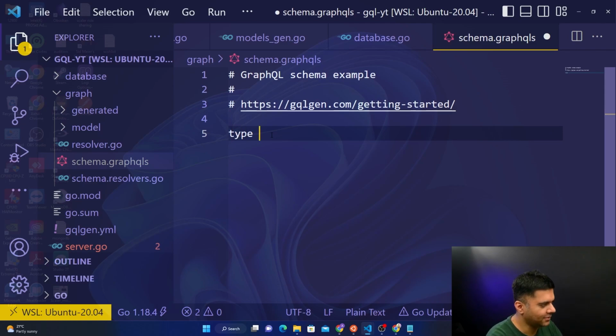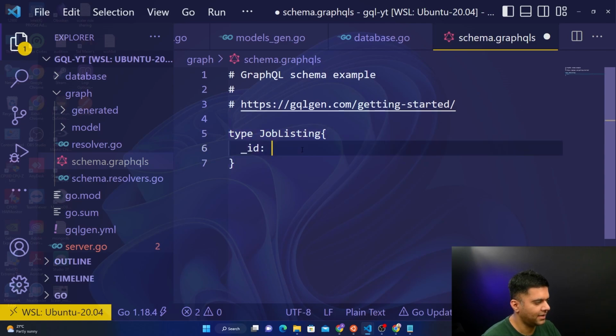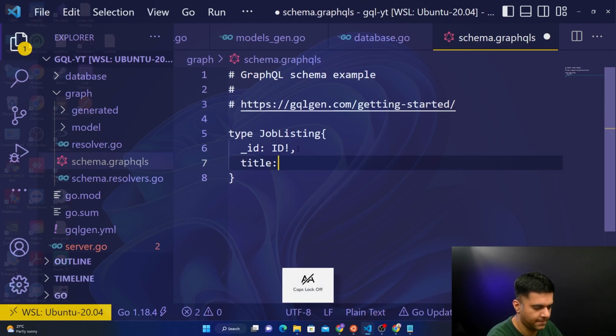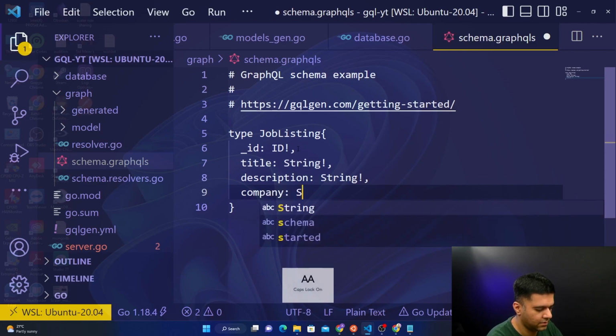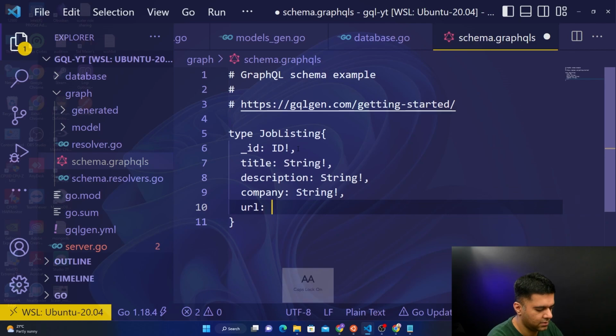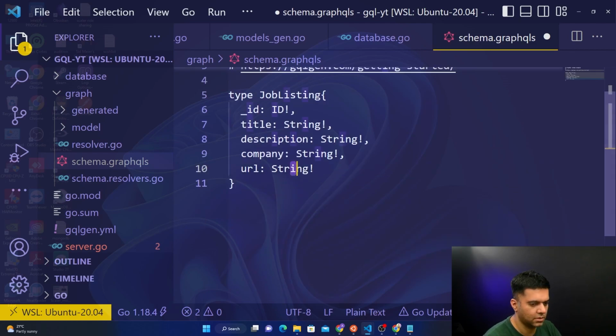Okay, so you create a job listing. In my case, job listing will have all of these. If you've created a schema for a database, it's very similar to that. Here ID is going to be equal to ID. When I put an exclamation mark like this, I'm saying that this is a non-null value. It can't be null. Everything else is quite straightforward. I'm going to have title, which is going to be string, description, which is going to be string again, non-null. Company is going to be string again, and URL is also going to be string. So that's your job listing.